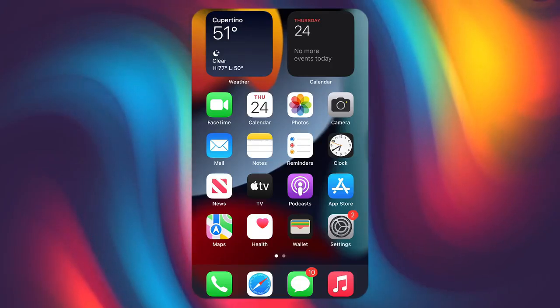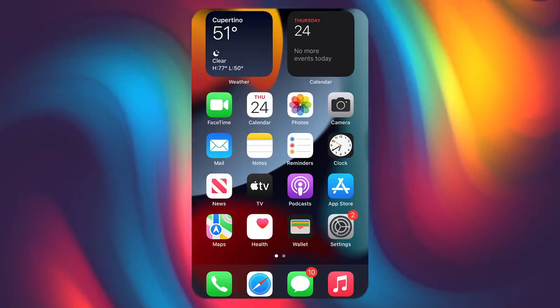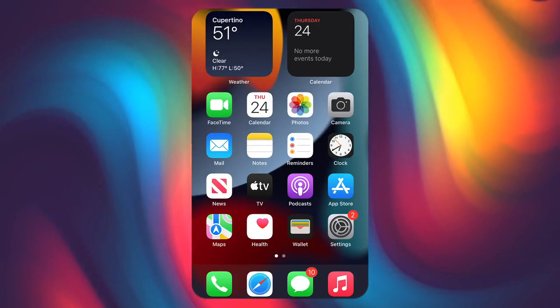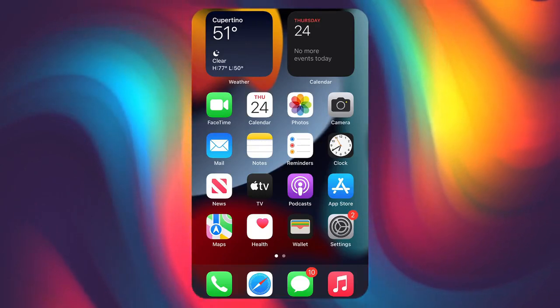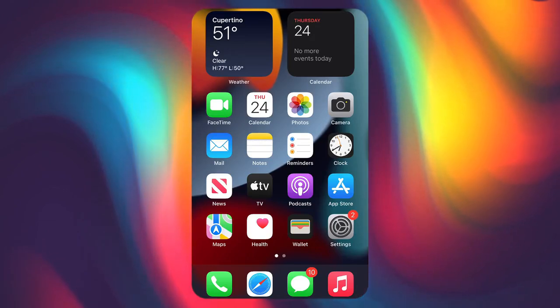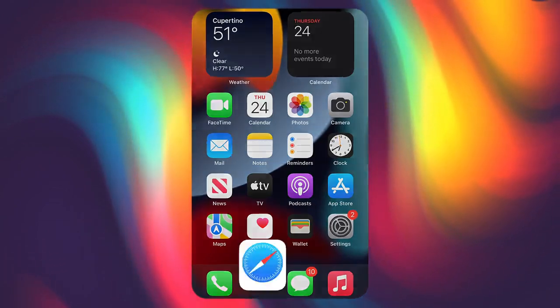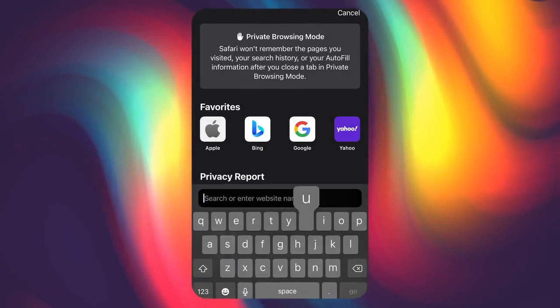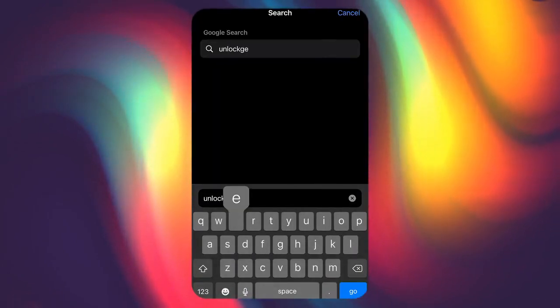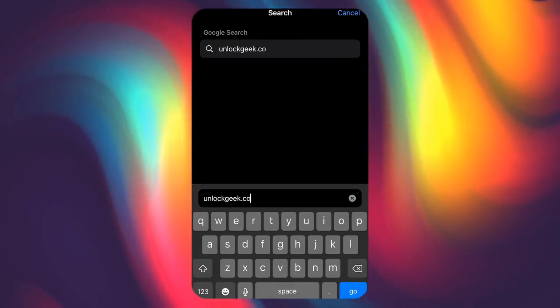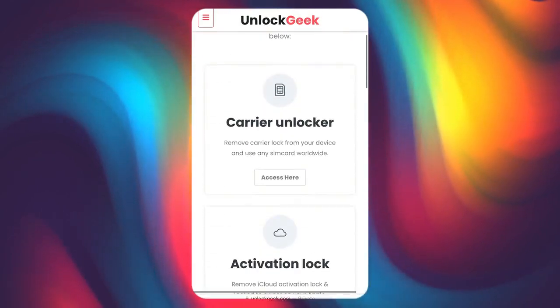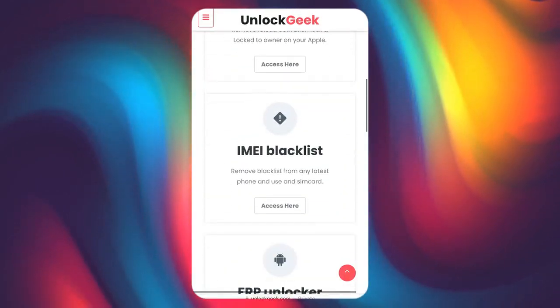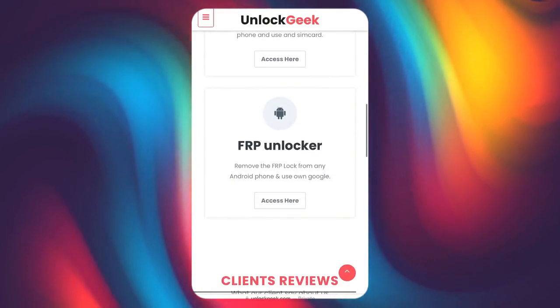Before starting, ensure the Android device is fully charged to prevent interruptions during the process. Now, grab another device with a browser and internet access. This is where we will access the online tool and perform the unlocking process. Open a browser and go to unlockgeek.com. Once the website loads, you'll find various unlocking tools. Since we're focusing on bypassing FRP lock, select the FRP unlocker option by clicking the Access Here button.